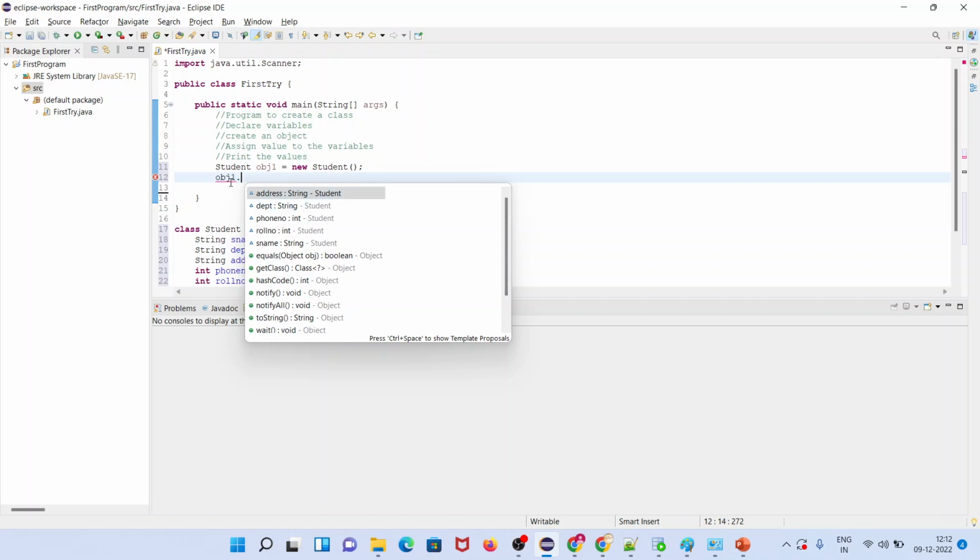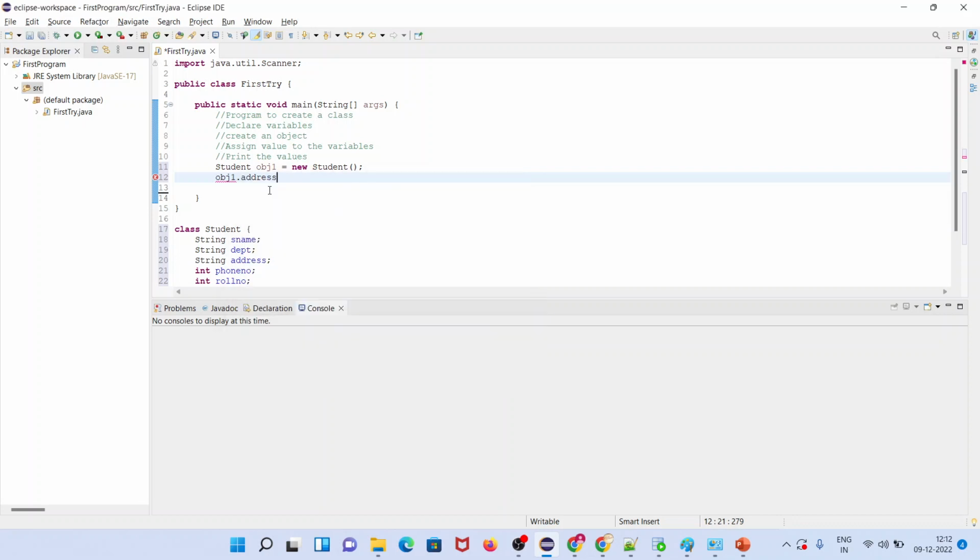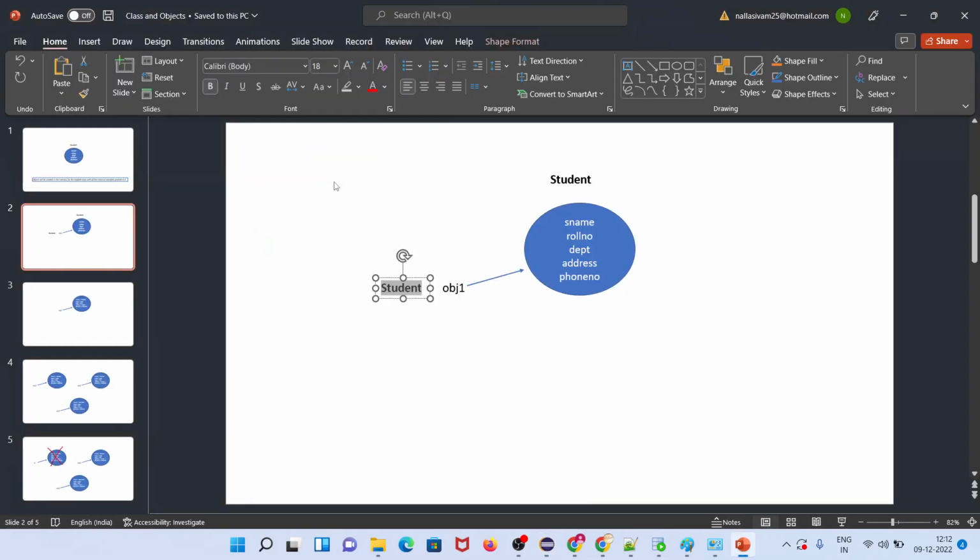So now using this obj1, as I said, we can access them. Now you can see when I type obj1 dot, as soon as I type obj1 dot, I can access address, department, phone number, and roll number. These 5 instance variables I am able to access. So I will access them one by one. Okay, in any order you can assign values.